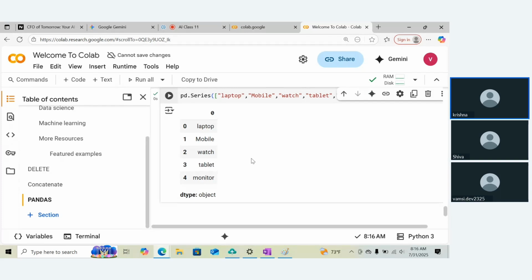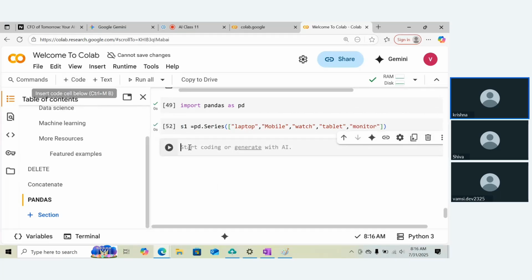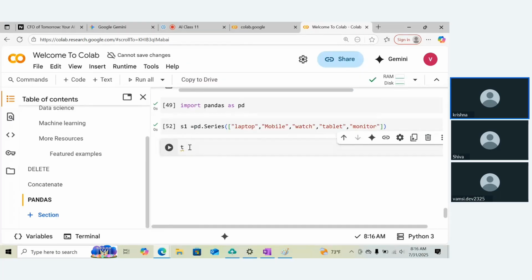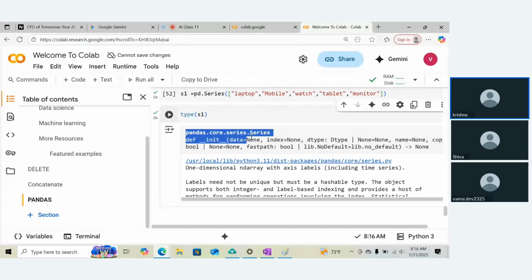Let us check what the type is. Let me assign this to a variable, s1 is equal to this. Pandas will do an extract manipulation. Let me give type of this one. If you see, it is telling clearly, it is a pandas series.